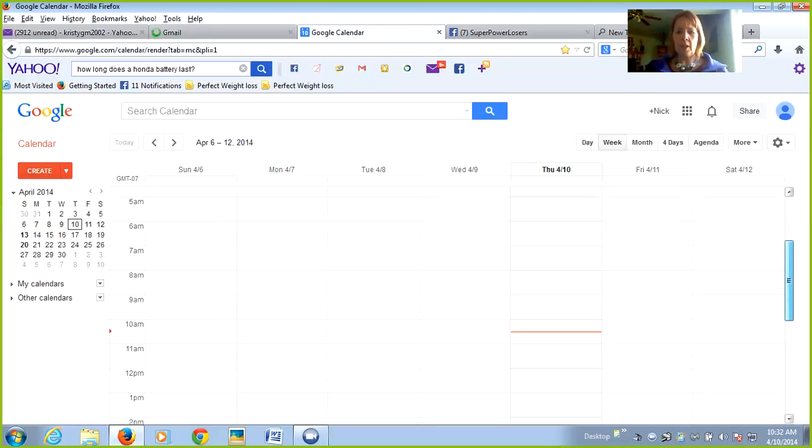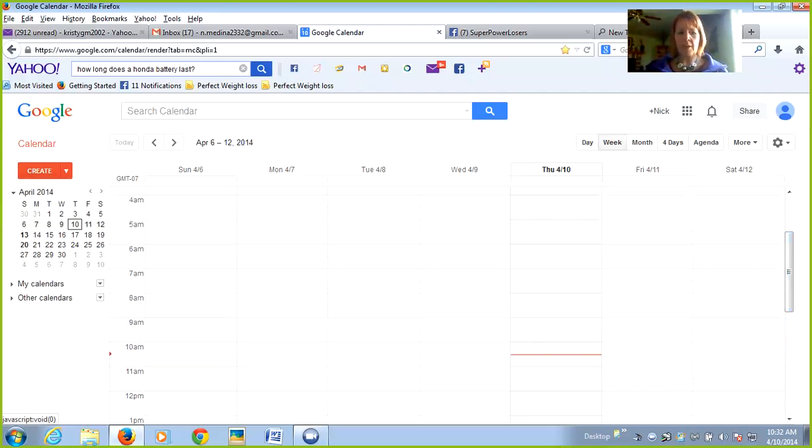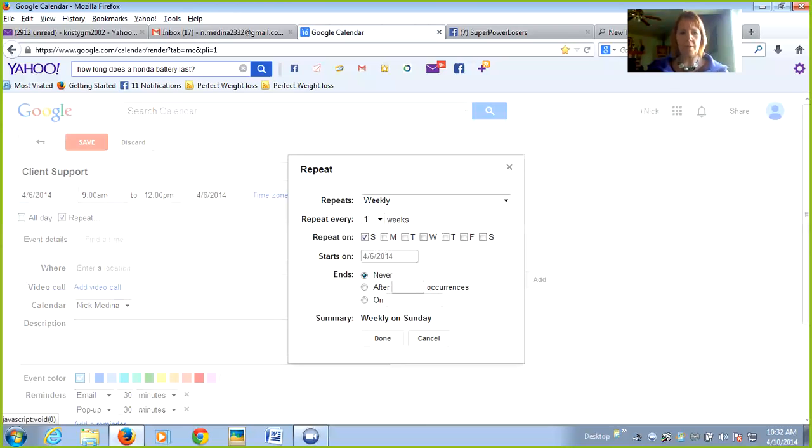But say you have a client and your client support time is going to be between 9 and noon. So like this. I just highlighted that. Now it's going to have me fill in what I'm going to do. So client support, okay? And then I go to edit event, and it's going to tell me, okay, so here it is, 9 to 12.